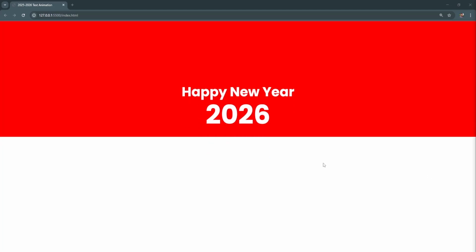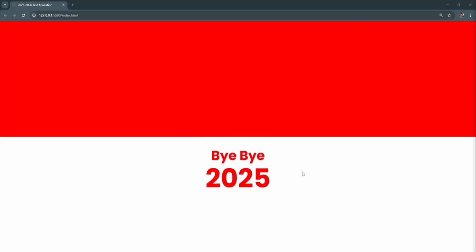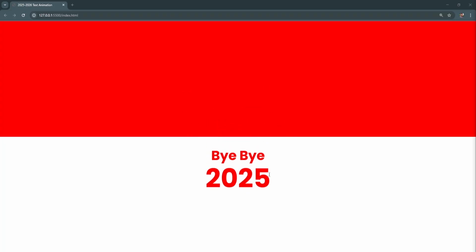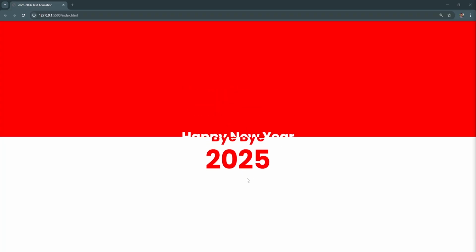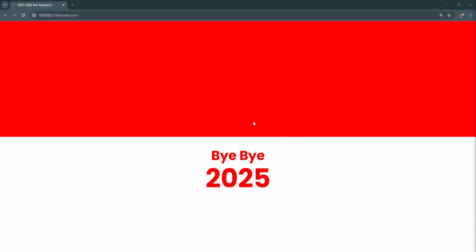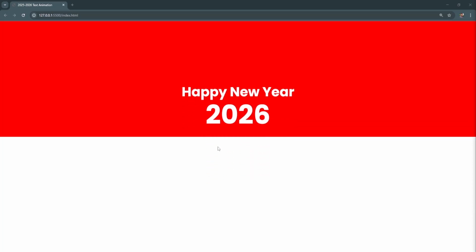And today we are going to create a Happy New Year animation with the help of the clip-path property. As you can see, whenever it moves downward, it displays Bye Bye 2025. And whenever it moves upward, it says Happy New Year 2026. It is a text animation.